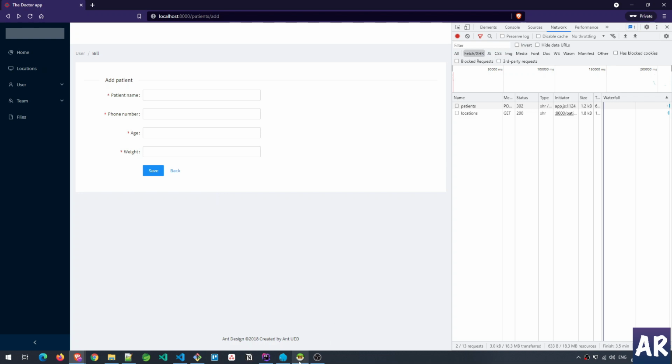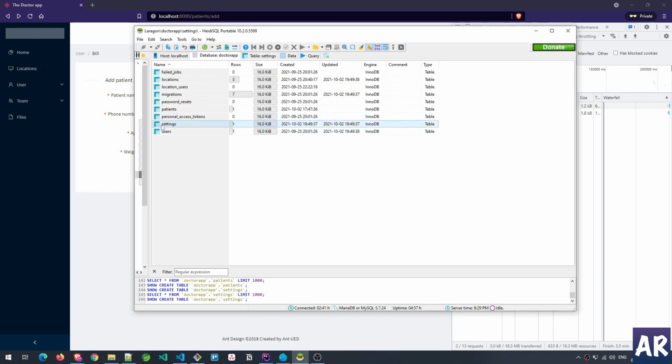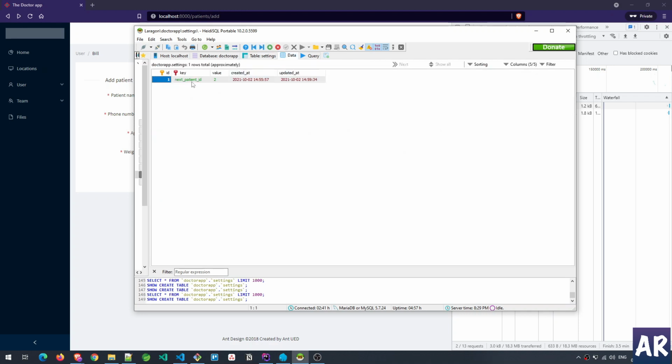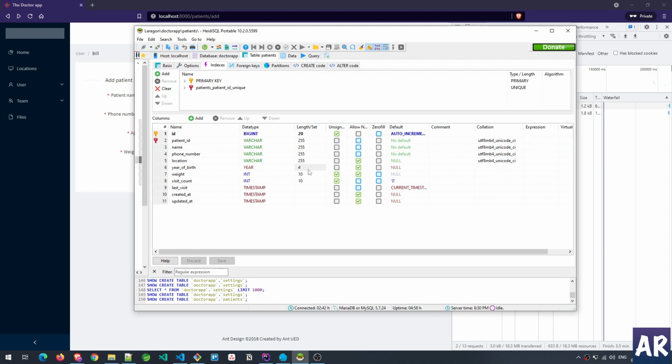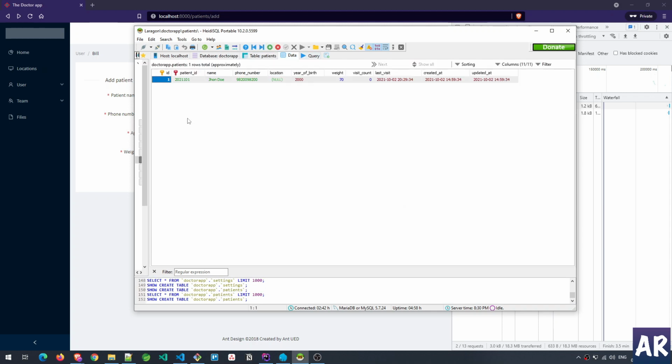But what have we done after saving in the database? In the settings table, the next patient ID has changed from 1 to 2. And the patients table now shows the information. The first thing is patient ID. We are trying to create a unique ID for the patient so that when on call, the patient can give this number, and accordingly, a new case can be created for that particular patient. That's the whole premise or the idea behind it.